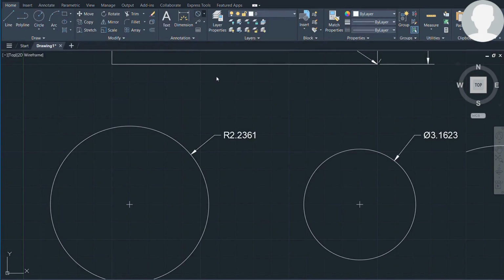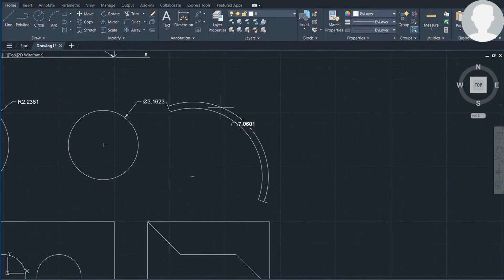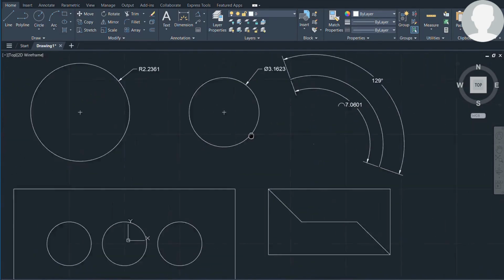Arc length dimensions measure the distance along an arc or polyline arc segment. Typical uses of arc length dimensions are measuring the distance around a cam or finding the length of a cable. They often get confused with linear or angular dimensions, but arc dimensions display an arc symbol or hat by default. The hat or arc symbol is displayed above the dimension text.